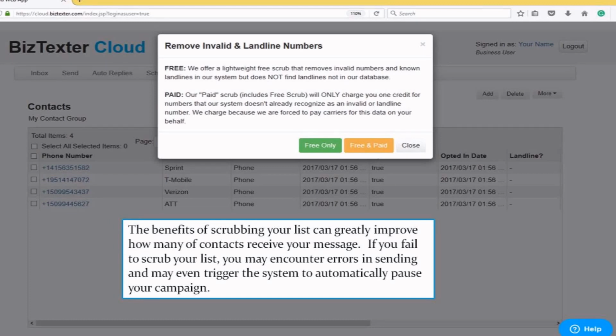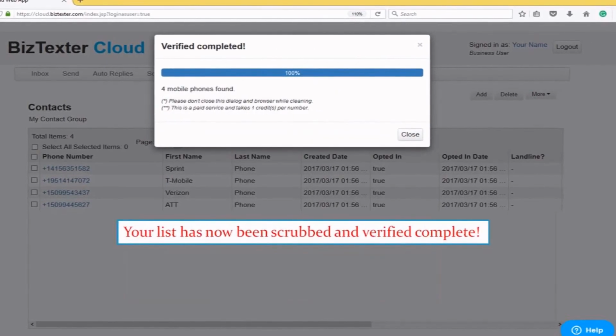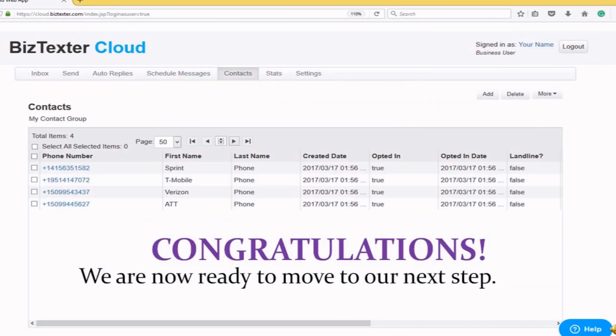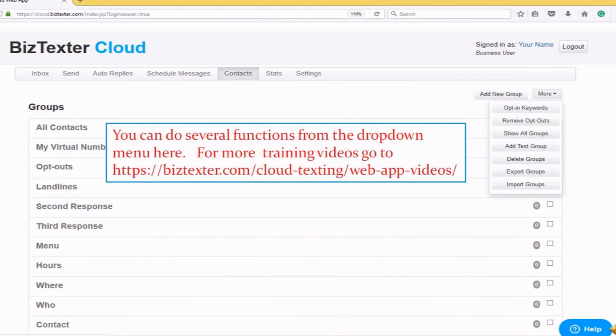Verified completed. We have now scrubbed our list and have removed any landlines or invalid numbers from our spreadsheet. You have successfully created your group and imported your list. Let's go to the next step. There's lots of things to explore. You can look at the drop-down box here to see the different functions.